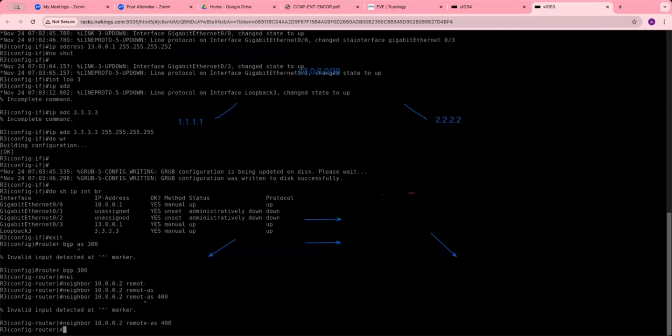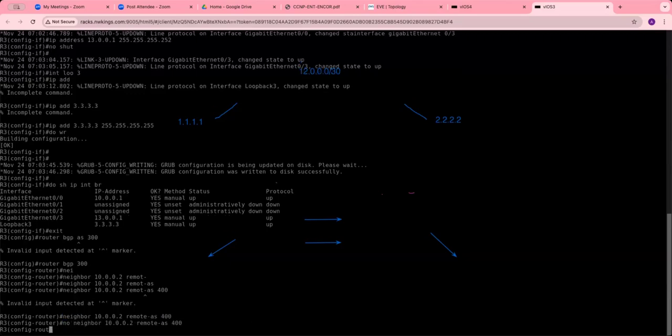No, we are planning to do this using the loopback address, right? So what I need to do is say no to negate the neighbor. Yes, the no command is there. Now it's negated. Now I need to say neighbor is the loopback IP, with remote AS 400, so I'll say that it is 4.4.4.4.